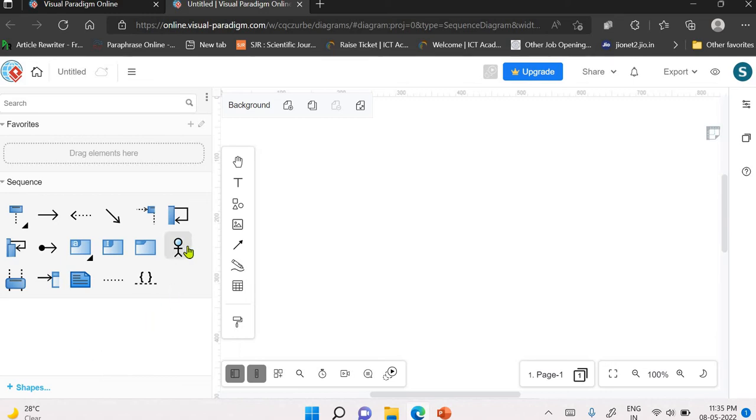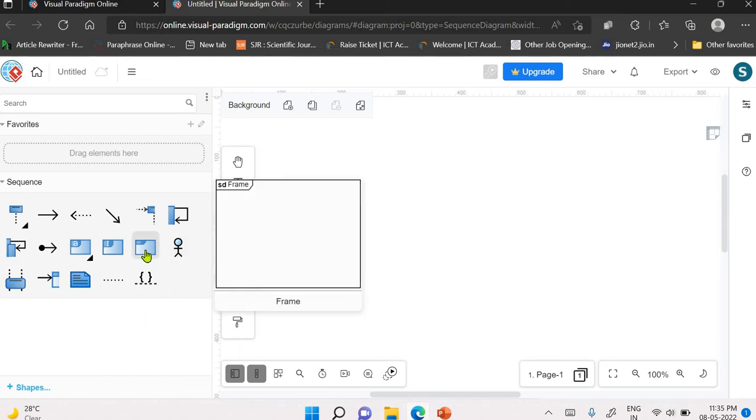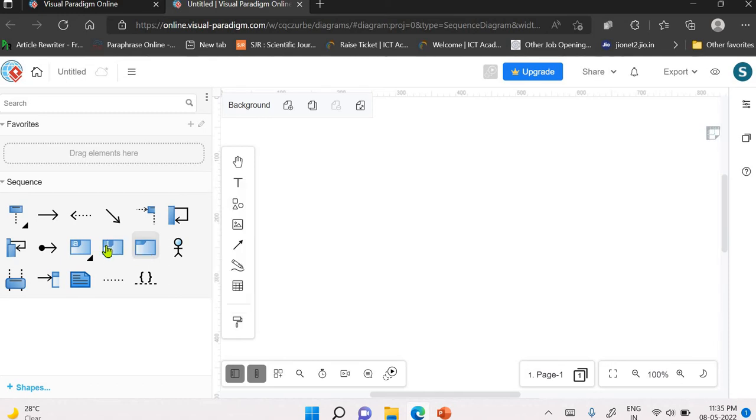All the tools are available here. Actor; this is the SD frame that you can use as a base for your sequence diagram. This fragment is for reference. This is for alt, and you can also choose alt or loop. If you click on the bottom right corner, you will get the option for loop and alt as well. We will also see how to select the option and other fragments in the sequence diagram.